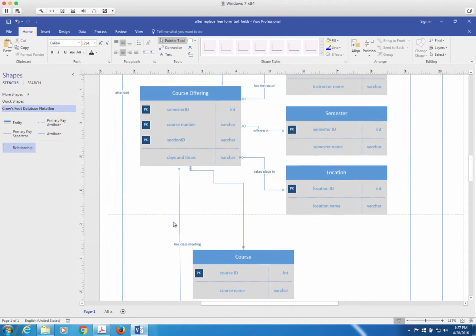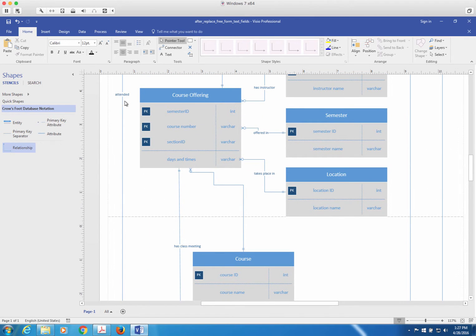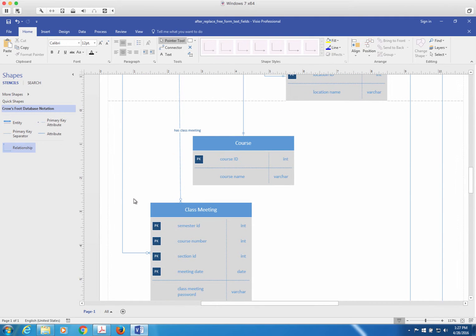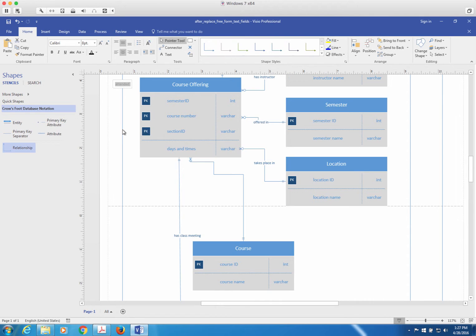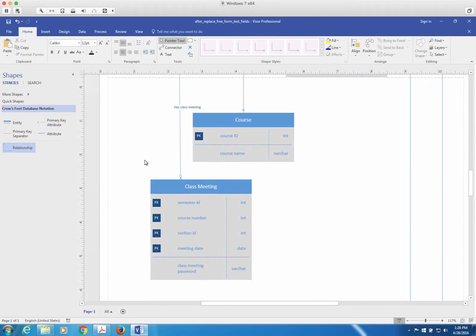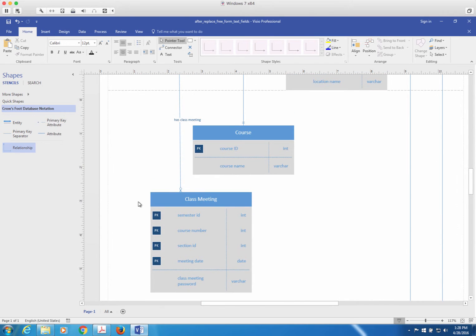Okay, so there is a relationship between class meeting and student. It's called attended. And we're going to have to replace that with a table, an associative table, an intersection table. Okay, so let's highlight the relationship. Sometimes when they're so big, it's hard to see that they're highlighted, and delete it. Okay. And then let's pull out a table.